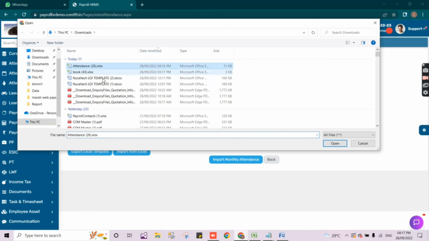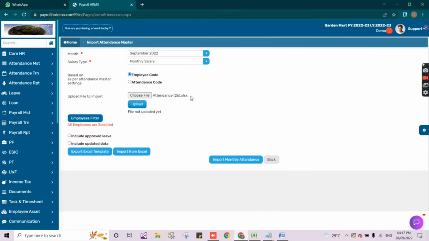Select your Excel. Click on open. Click on upload. Now you can see file successfully uploaded.